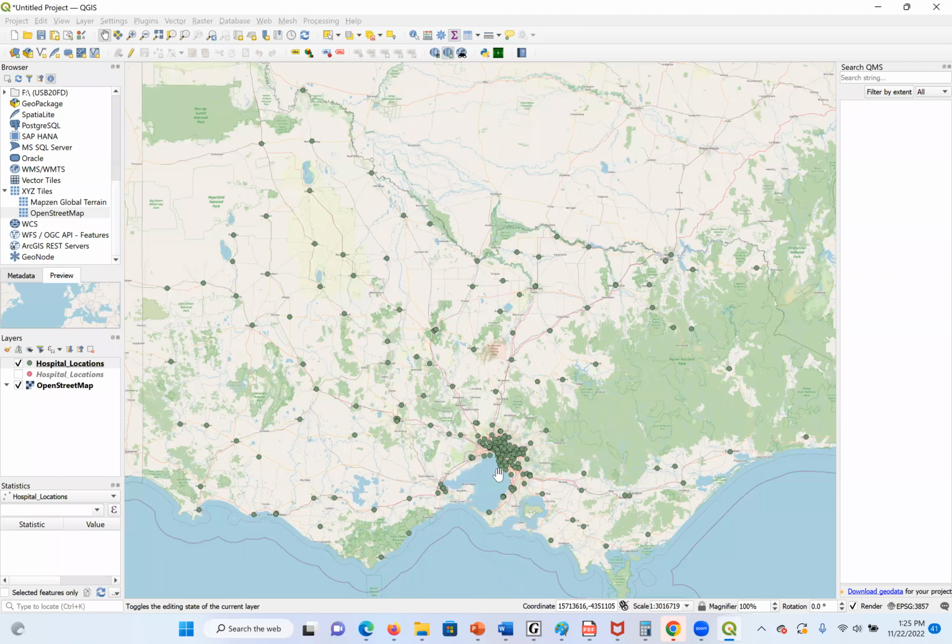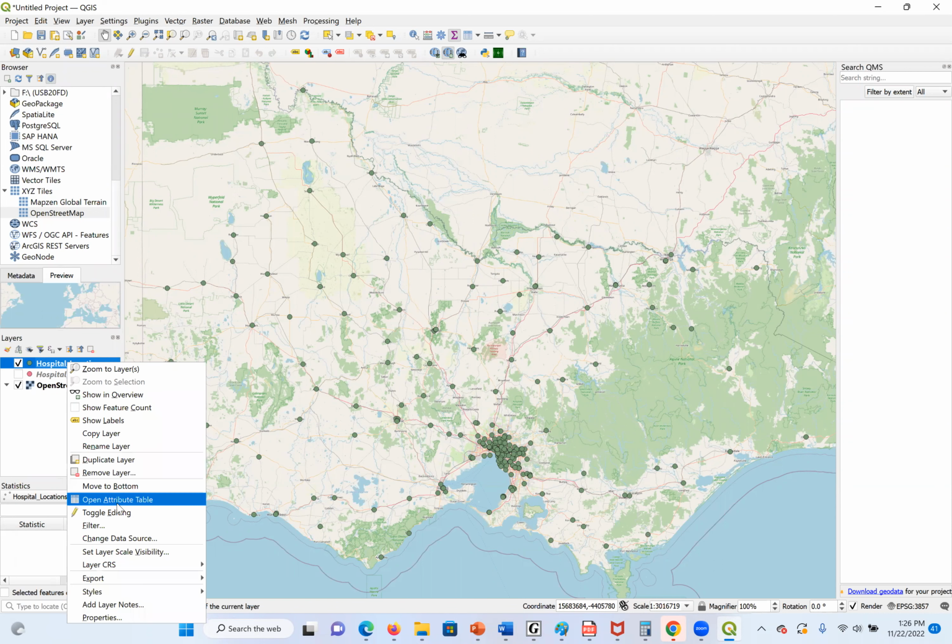But anytime we want to see information, so here the only thing we see is dots. We don't know what the dots stand for. So if we right click on it and go to open attribute table, we may know what each dot represents. In this case, it represents a hospital. And we have the attributes of the hospital, such as the address, the name, type of hospital, etc.